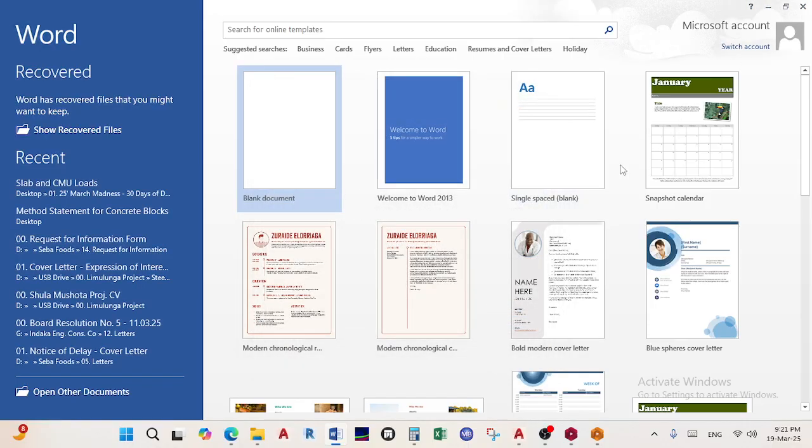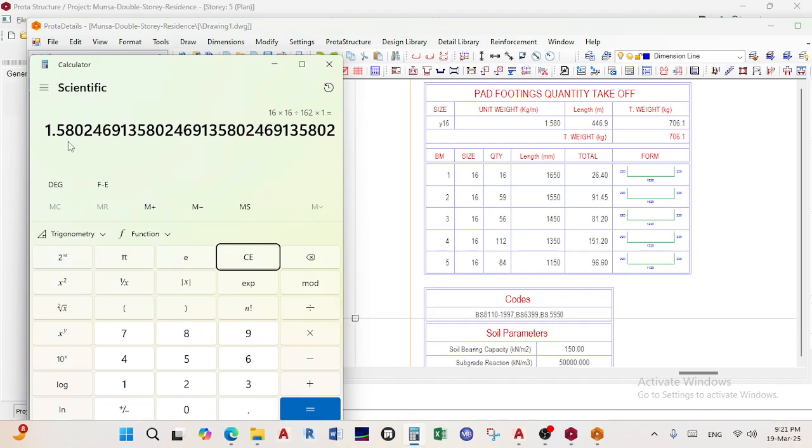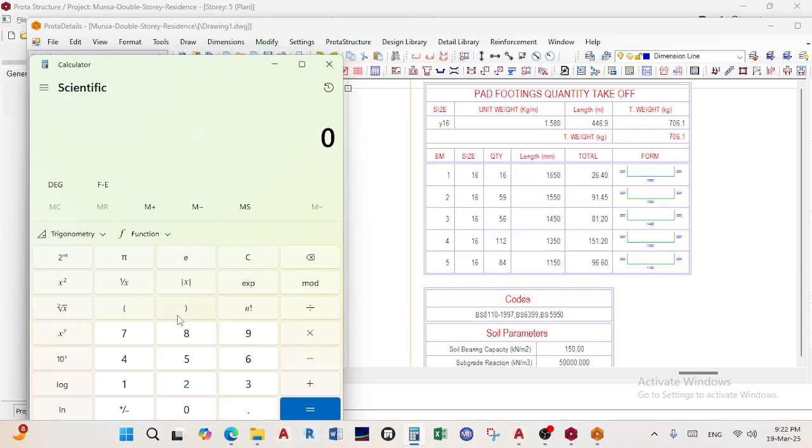Let me just close my Word there. So here, remember we've got this number 1.58. It's also here. Just to prove that Prota is actually quite smart, we'll say bar mark 1, it's got 1650 plus 1550 plus 1450 plus 1350 plus 1150. It's that divided by 1000.